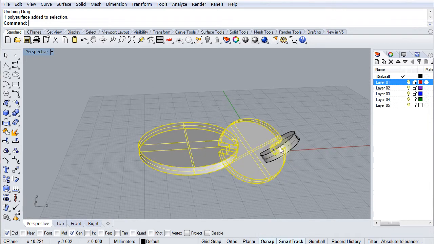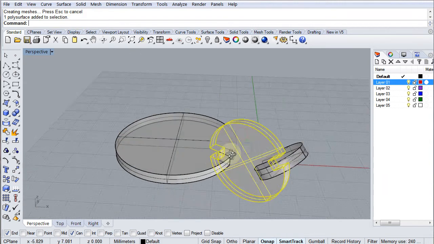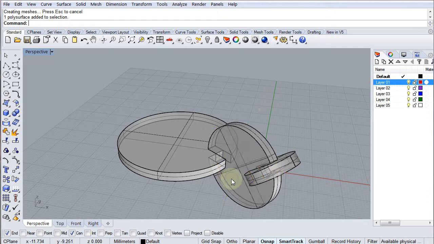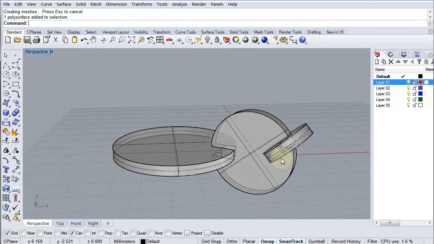So the first thing I'm going to do is to cap all these objects here just by typing in cap. I'm just checking, creating 4 caps resulting in 3 closed poly surfaces, which is what I want. So there's end caps in all of these things. So now I can work with these with a bit more confidence.